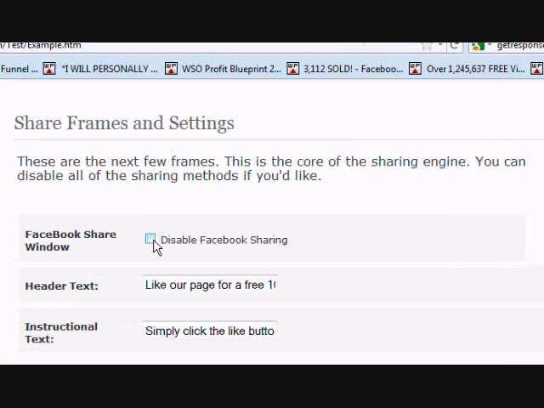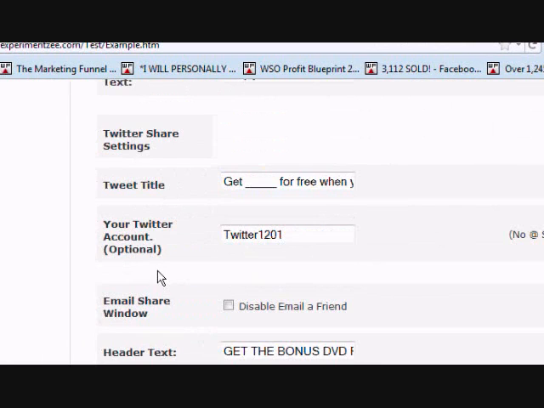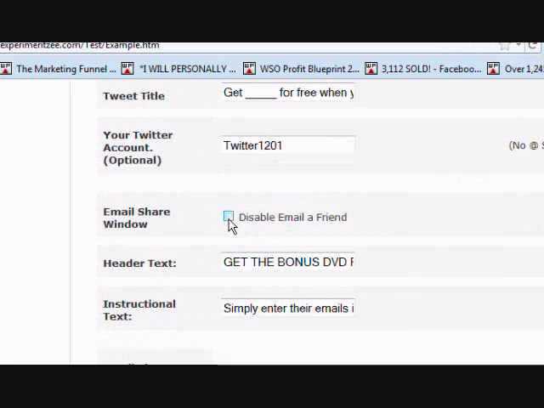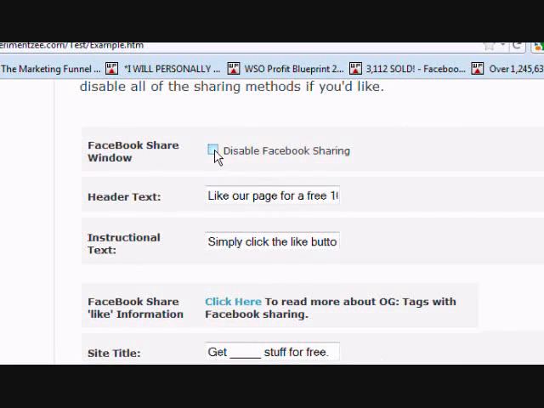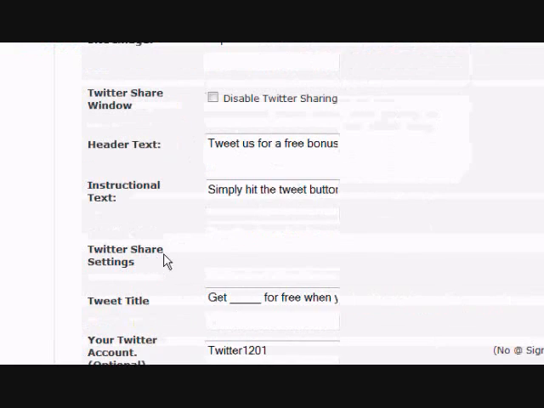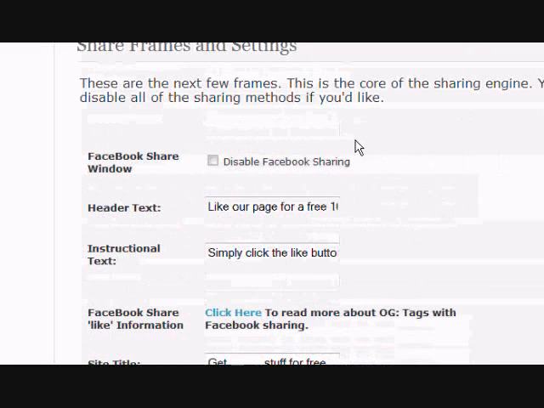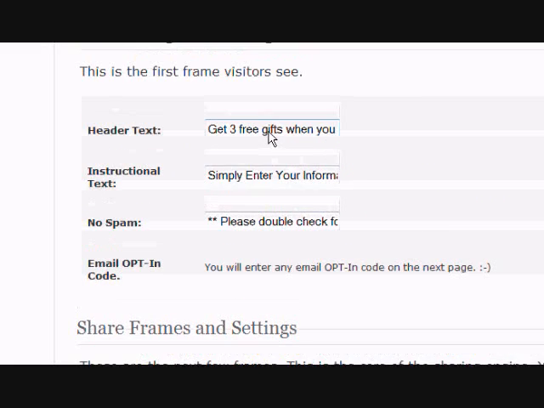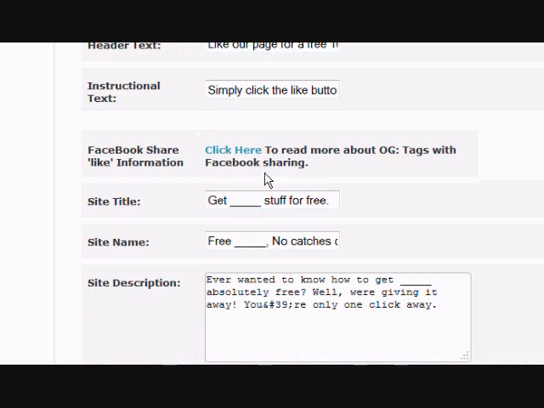So if you don't want a Facebook share window, don't want Twitter, you just want email a friend, or if you don't want email a friend, don't want Twitter, just want Facebook, or whatever arrangement is okay, because the user does not have to go all the way through the script to be opted in. You're opted in on the first page, so anything past this is bonus.